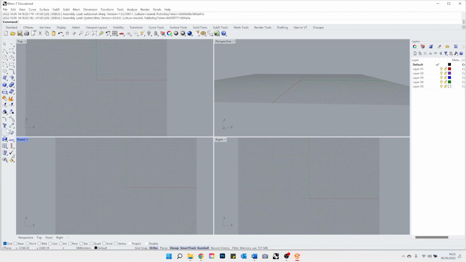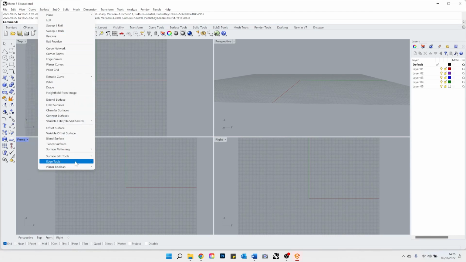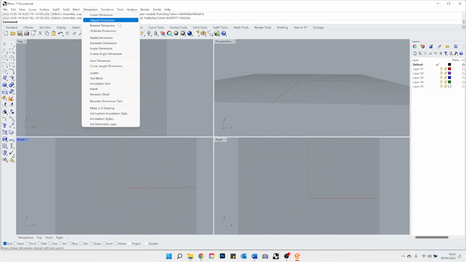So again, you have all your tools on the left, or you can start typing your command. So polyline, line, or circle, and so on and so on. Or you also have an option in those drop-down menus. So all your tools and all your commands are in those drop-down menus here.